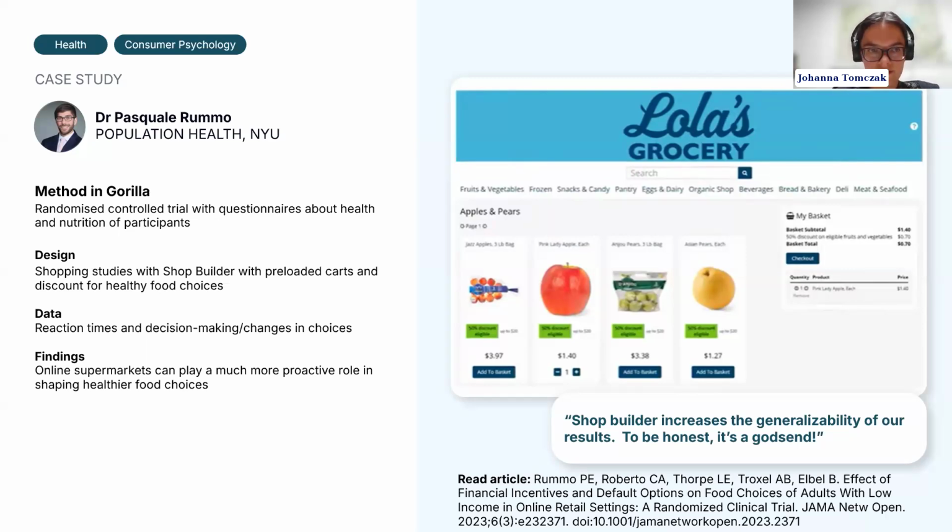The findings of this research were that online supermarkets can play a really proactive role in shaping healthier food choices. So Pasquale Rumo was able to observe that participants actually, when prompted, would go for the healthier options that were listed in the shop instead of another option. If you're interested in the full article about Shop Builder research here, we're going to send around the link. You can have a look at that paper that was published.